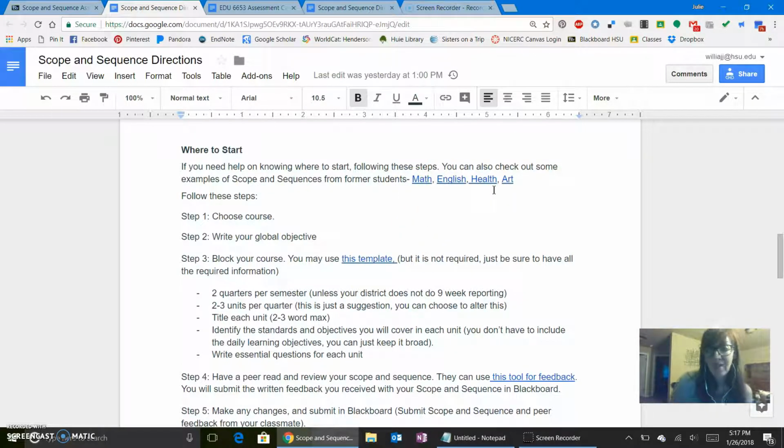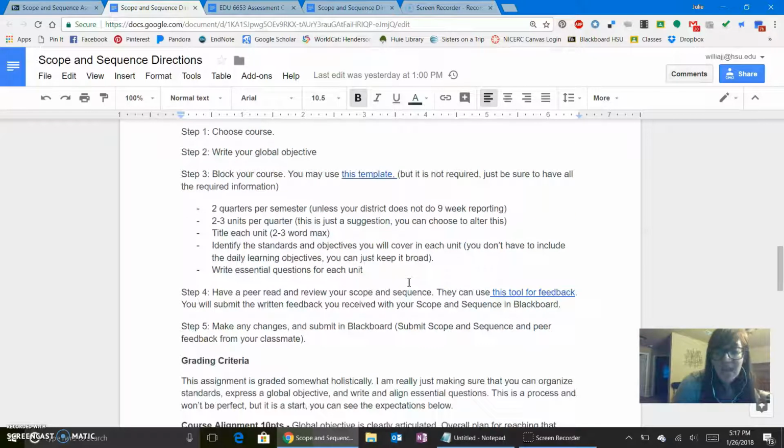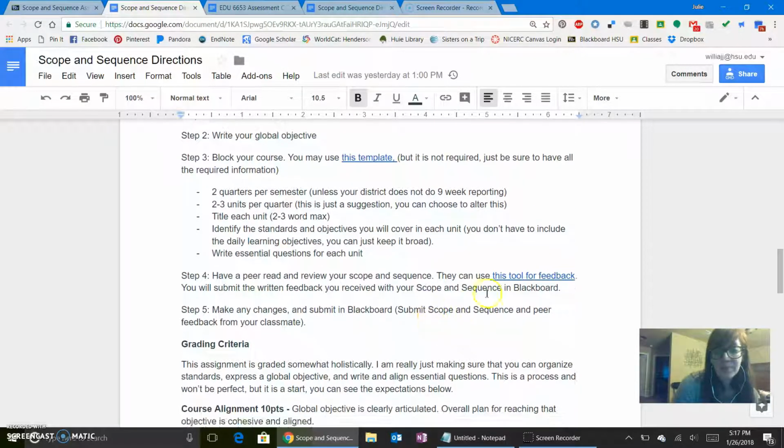So if you're like, I have no idea what you're talking about, you've already looked at some scope and sequences or curriculum maps that are online. It was in a previous step. So here are some examples that are in the format of the template that I'm providing. You do not have to use this template. You just want to make sure all the content is on there, but it's there. So these options are there. And then here's a link to the template. And then here's a tool.